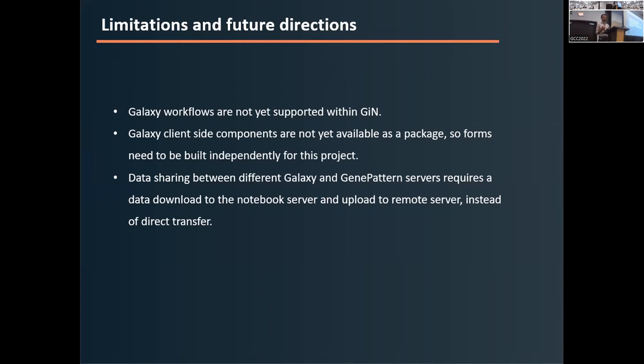Although there are some limitations with this tool right now, you can't currently access the workflow through it. Also, currently the client side components of Galaxy are not available as a package, so we have to build the form and the other functionality on our own. And for data sharing between the different Galaxy instances and between different servers, we first need to download the data inside a Jupyter Lab server, and then it uploads the data to various servers.